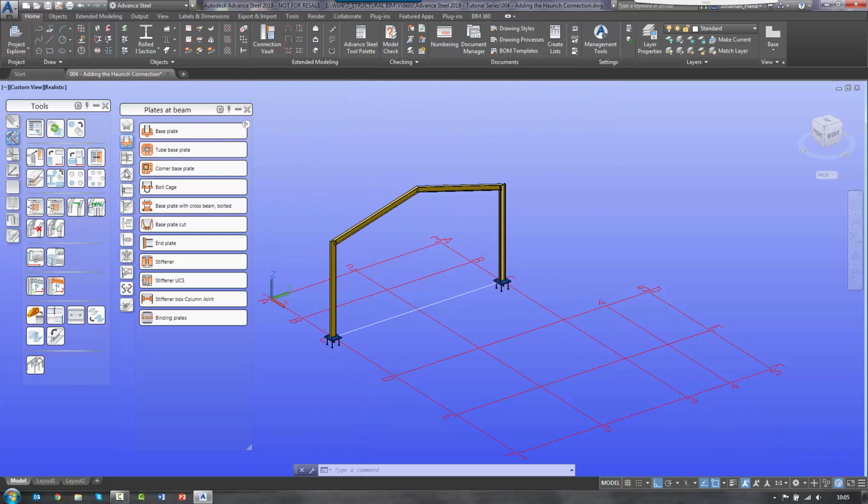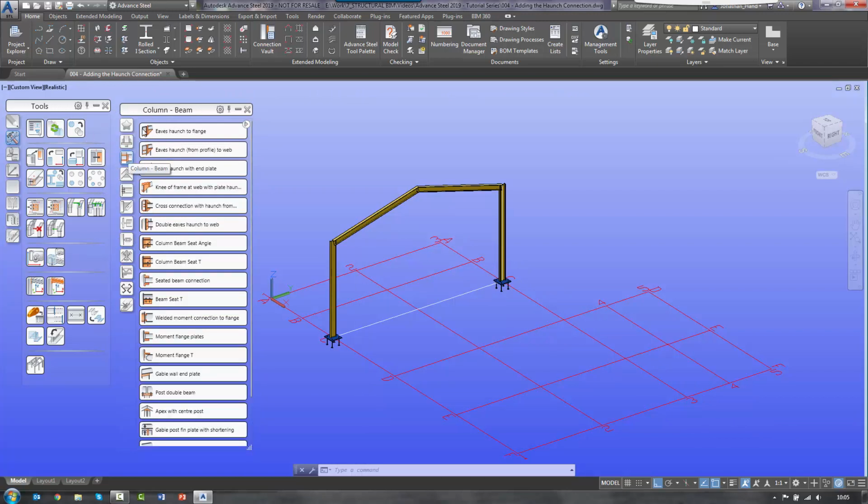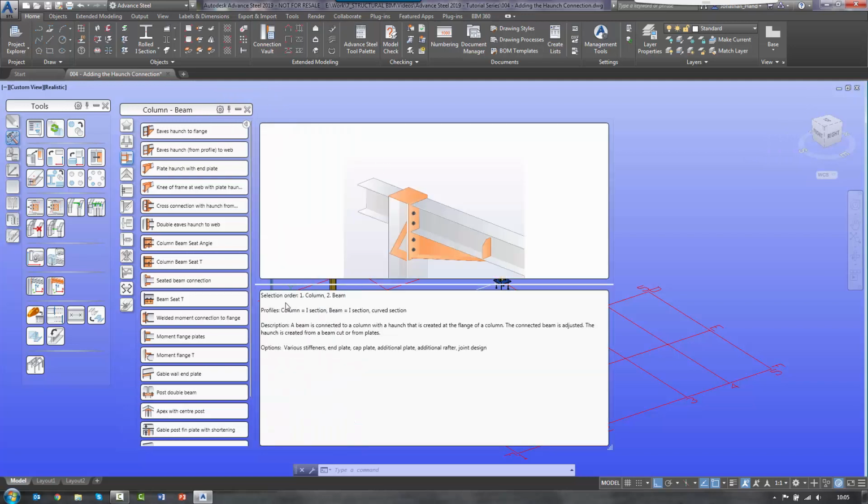And I'm going to look at the column to beam tab, and the one at the top we've got eaves, haunch to flange. A little tip, because we're going to start connecting multiple beams together, is to enable the little fly out, and that will tell you what the selection order is. It'll show a little profile and it will show you the selection order is 1 column and 2 beam. So that means that I must select the column first, then the beam.